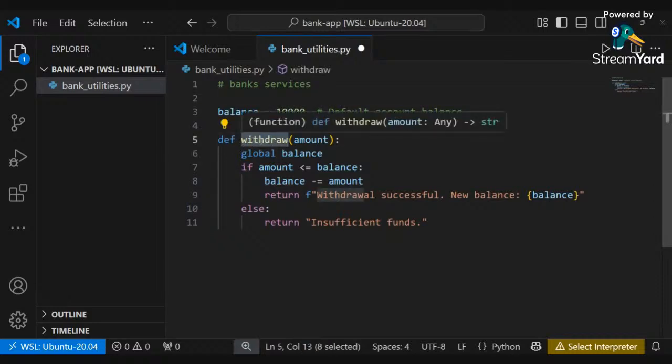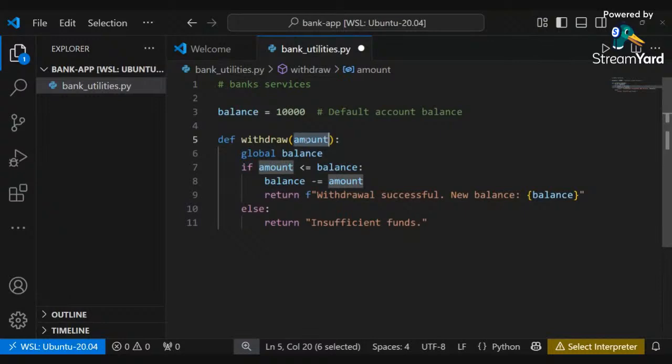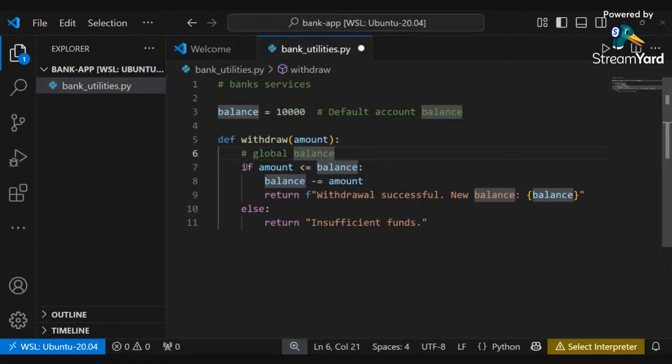In that withdraw, anytime you want to call this function, you need the amount argument, the parameter to pass. We are saying this is global. This might not be needed anyway, because balance can be accessed by any of the functions. So let's just leave that alone and comment this one out first. If the amount that the person wants to withdraw is lesser than or equal to the balance, we'll say balance is balance minus the amount.